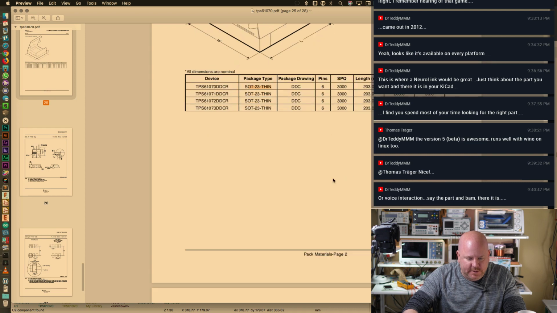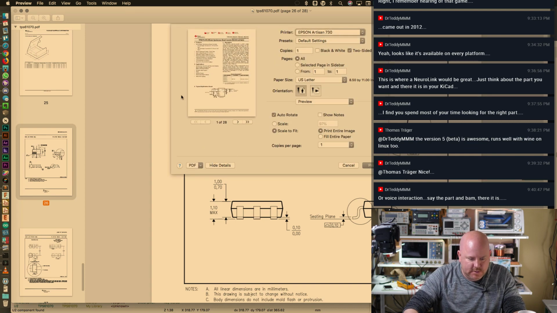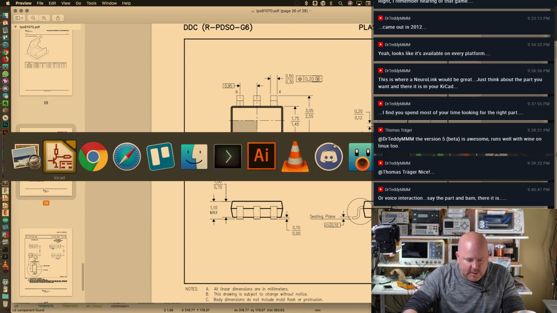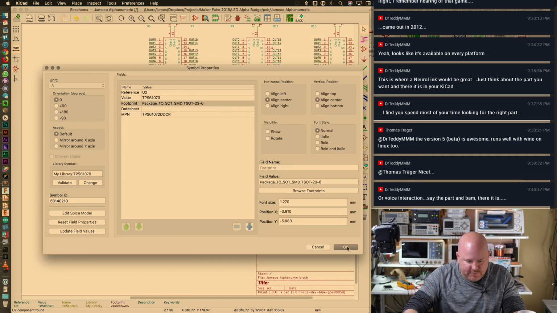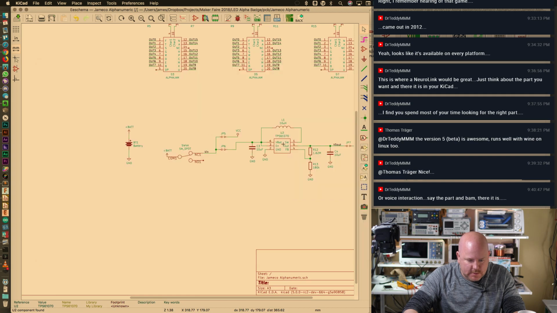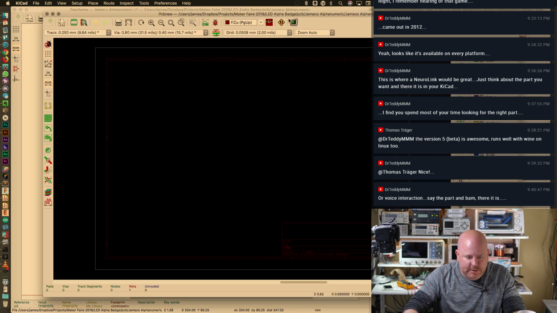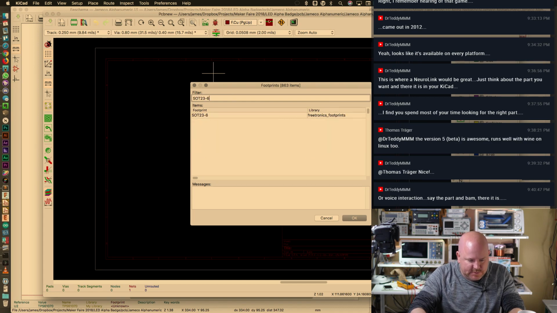Okay, so it's an SOT 23. I don't know what thin means. But what we're going to do is print this page because I'm going to double check that this is the correct footprint. Let's go to PCB editor. We're going to add, list all SOT 23-6.